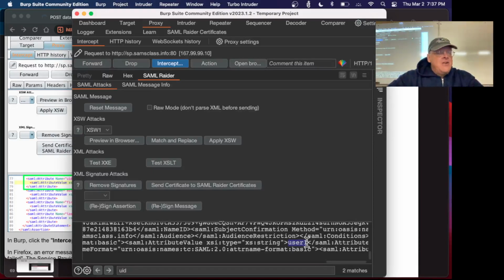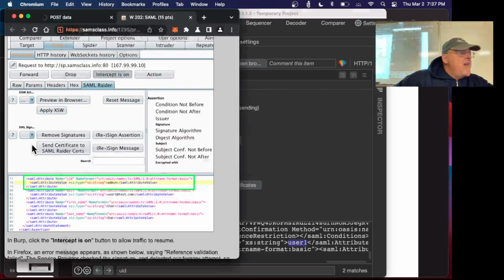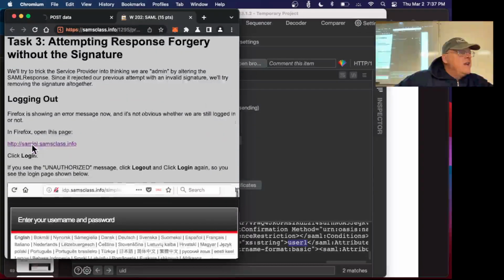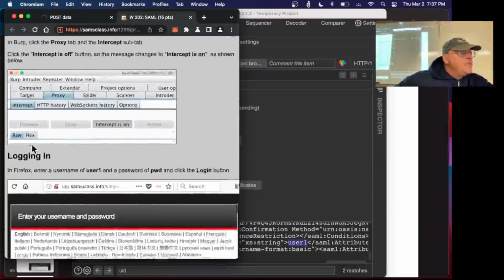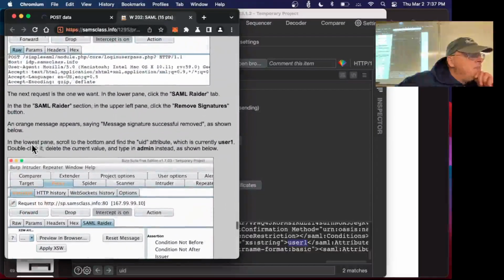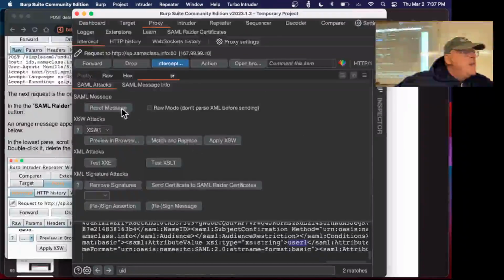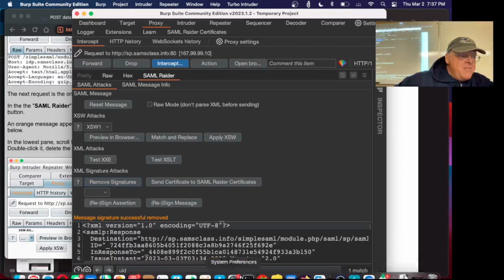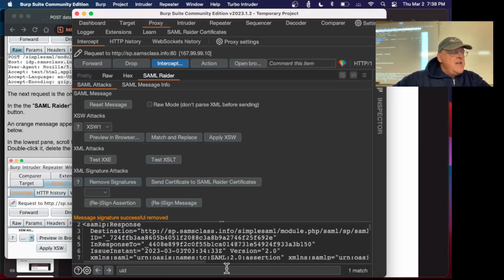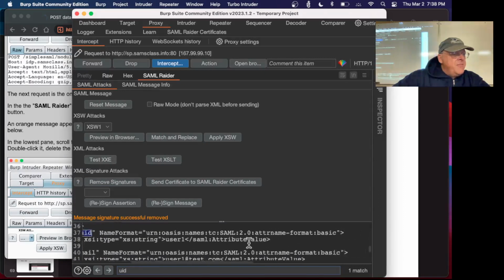And it turns out, anyway, it's too painful to do it here. If you change this and send that to the service provider, it will not be fooled. It's not that stupid. But it is stupid enough if you just remove the signature, which is an attack inside here. So the first time you do it, it's going to fail. But then if you remove the signature, there's going to be a Remove Signatures button up here somewhere. Remove signatures, there. This will remove the signature entirely. And now you change the user ID to admin. So let's find it. Yep, there's the user ID.